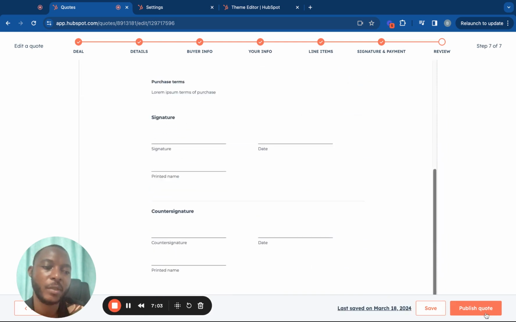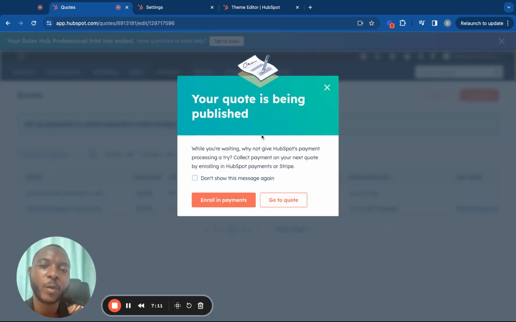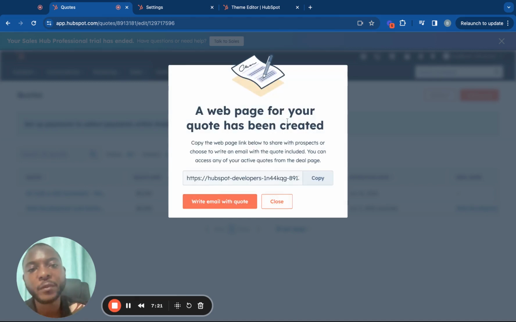All right, so now click publish. Here's your quote. So once you click publish, as you can see, your quote is being published. While you are waiting, why not give up? So payment process, try to collect the payment, blah blah. So click no, go to quote. We're not gonna enroll now. So a web page for your quote has been created. So copy the web page link below to share with a prospect, or choose to write an email with the quote included. You can access any of your active quotes from the deal page. So you can copy the link, you can write the email. So we're not gonna write the email, yeah, we're just copying the link.